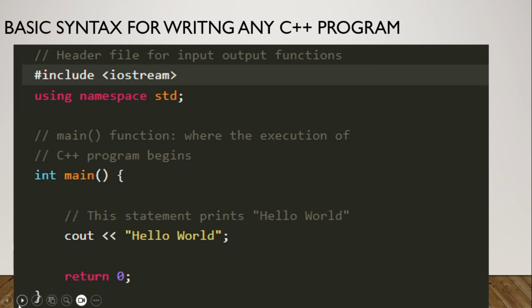Now we will get into the basic syntax for writing any C++ program. That is: #include <iostream>, using namespace std; int main() { cout << "Hello World"; return 0; } and the function closes.